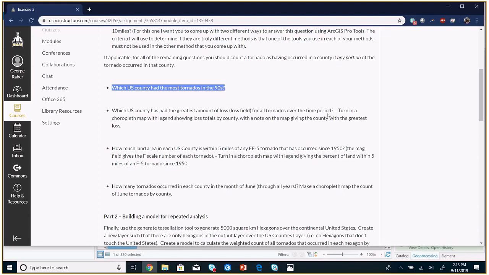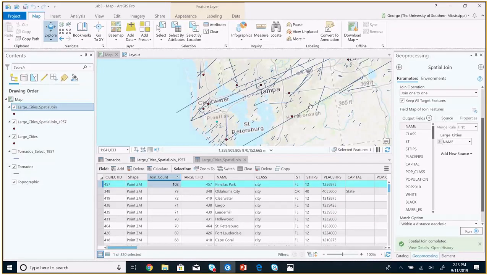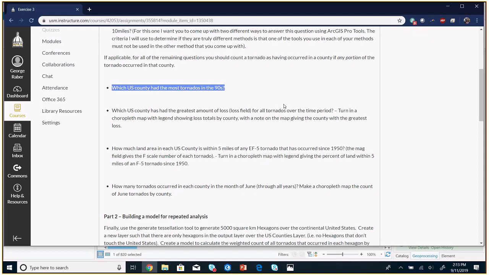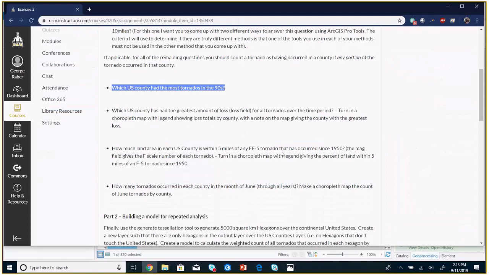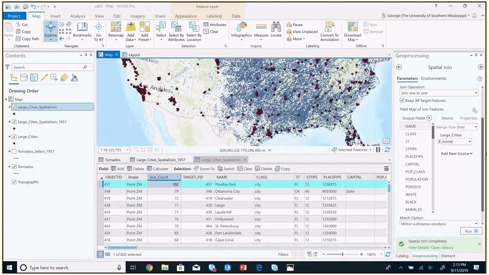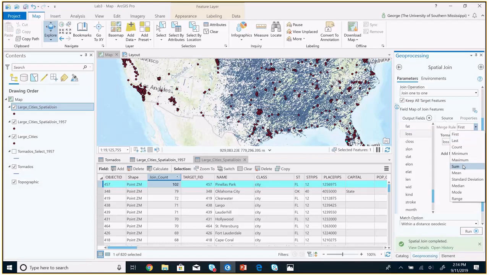But we already demonstrated that. That's what we did with the map of hail. We already demonstrated how to do that, but the way that you do that is you go under loss. Let me show you here real quick again. Under loss, instead of choosing merge rule first, you choose merge rule sum. The merge rule says how it's going to be aggregated.